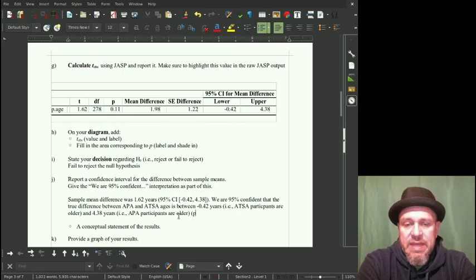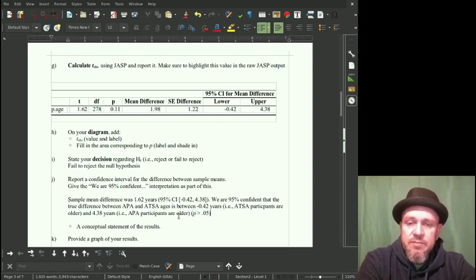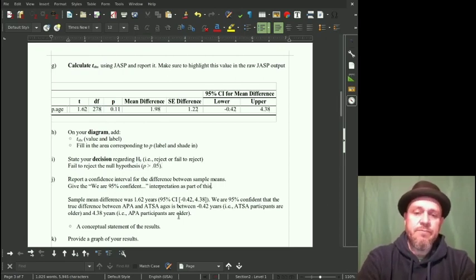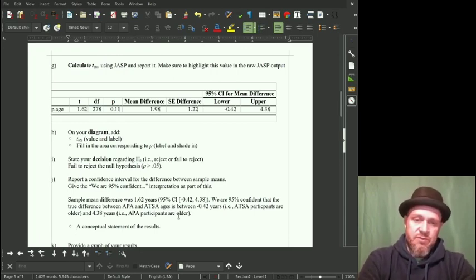Now I'm going to put p is greater than 0.05. And if you want to be really fancy, you put your p in italics, because that's how we do it, but don't worry. Oh, no, I don't put that there. What am I saying? I should put this here, up here with the hypothesis, p in italic greater than 0.05. There we go. A conceptual statement of the results. Oh, maybe I should put that down here. I'll put it down here too. Definitely goes with the conceptual statement.